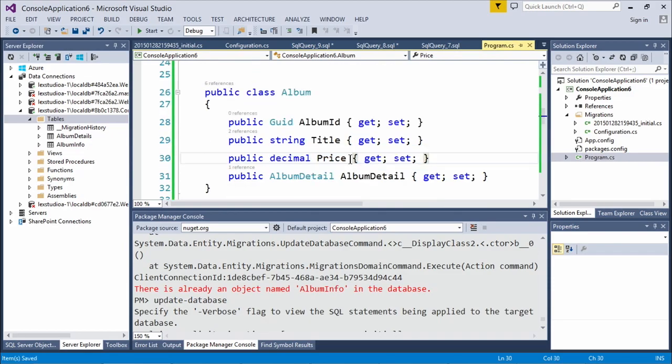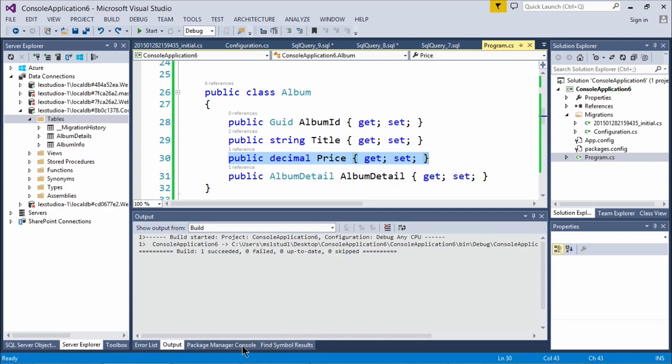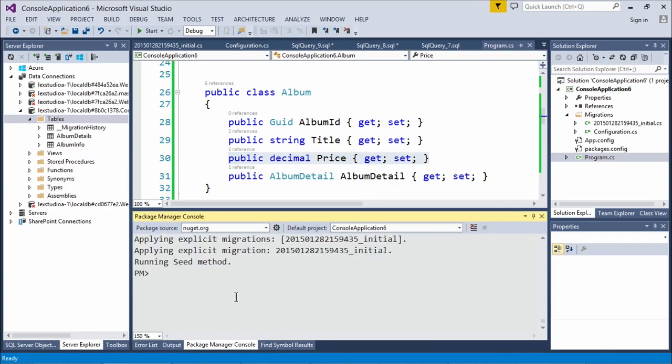So I added my price, this guy right here, to my album. I'm going to add a migration saying I've added price. What we're going to do is customize some of these potential values. Maybe I have 100 rows in my database or 10,000 rows. How do I specify defaults for all the existing ones that are out there? So add migration, added price.